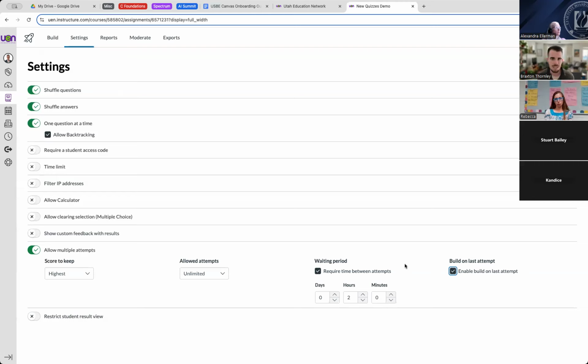And let's say for our example that the quiz has 10 questions inside of it. And on my first attempt, I got 8 of those 10 questions correct. If my teacher has enabled build on last attempt, when I go to take that quiz again, I'm only going to see the questions that I missed. And then those answers are going to be added to my overall score.